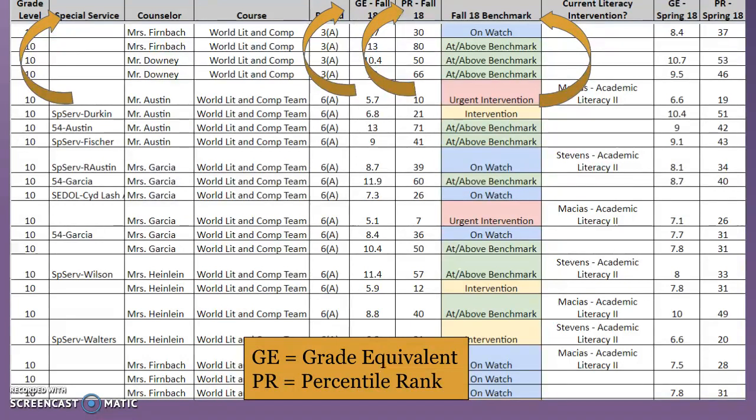The next category is the blue, on watch category. That ranges from about 25th to 40th percentile, or 39th percentile. Those are students who are reading perhaps slightly below grade level. They're maybe not someone who needs immediate outside intervention, but they're someone to keep on your radar as perhaps needing some extra support.